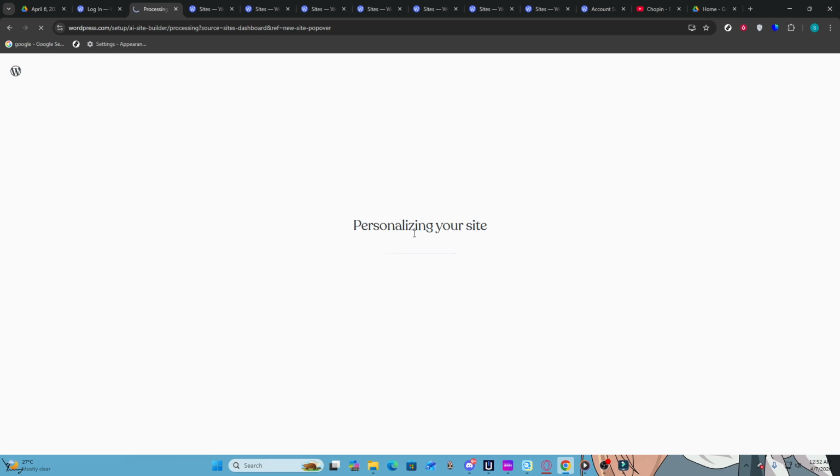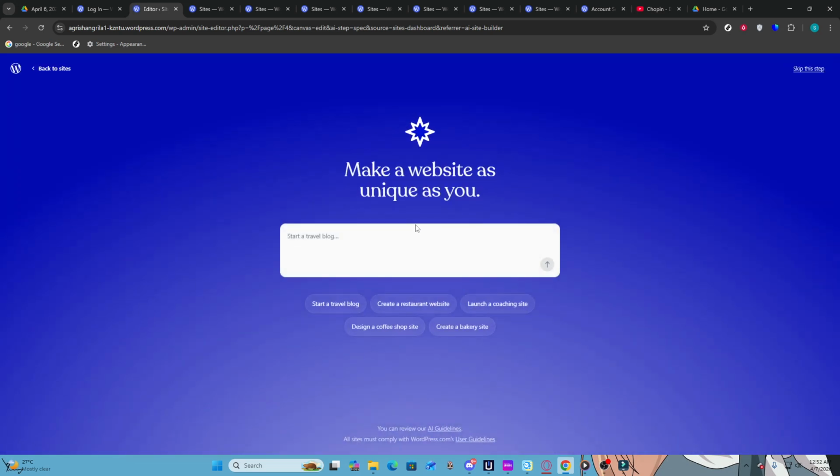After this message, you will need to wait for the AI to load. You may see a loading indicator during this. This waiting period is normal as the system is generating your site based on the information provided. It is advisable to ensure your internet connection is stable to facilitate a smooth loading experience.